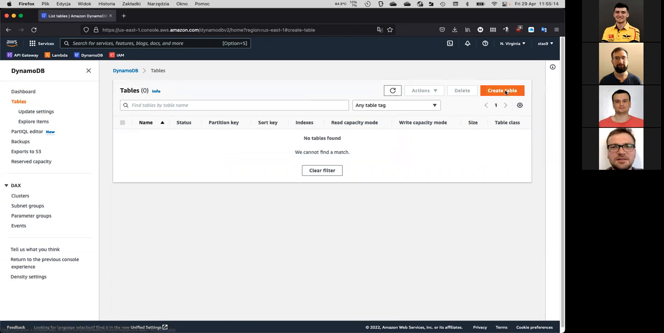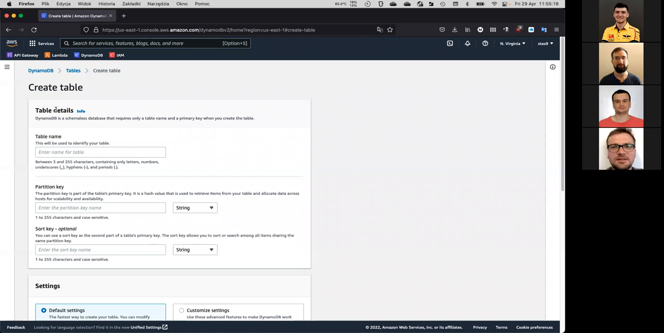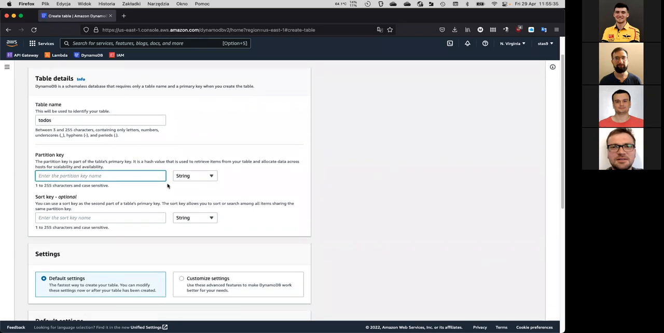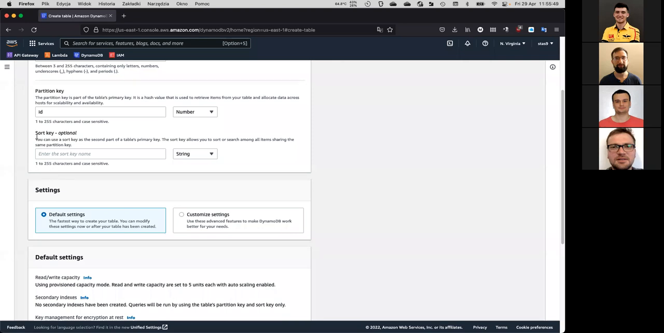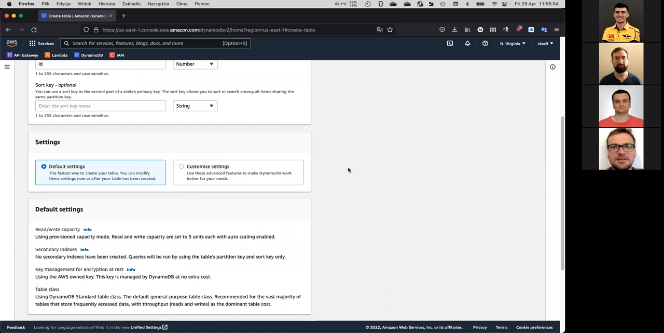So we can create one. We click the create table button, and we fill in some information. A table is something that will hold our data items in DynamoDB. This is something similar to what you have in SQL databases, but without all the SQL overhead. So table name, to-dos, partition key. We will use ID for this, which will be a number. We don't need to add a sort key for now. We won't be needing this throughout this course.